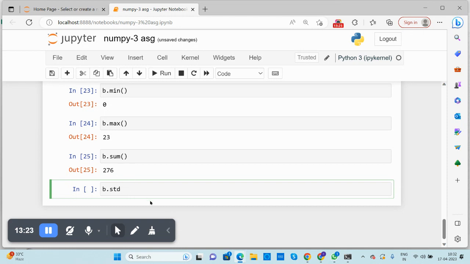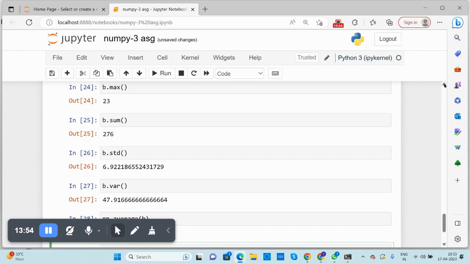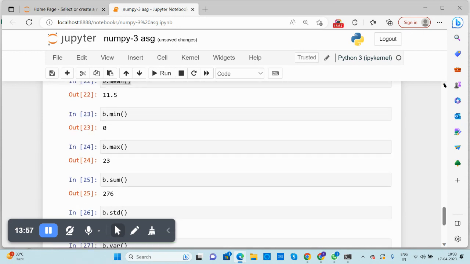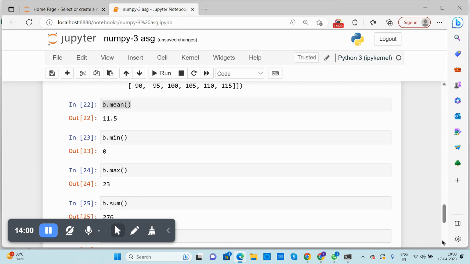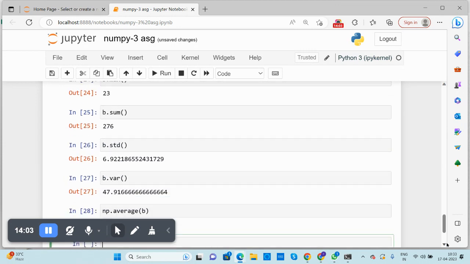So maths, sum, standard deviation, variance. These are all coming again with ML. So variance. The average method is available in NumPy. Average, variance, and standard deviation. STD means standard deviation. Statistics: mean, min, max, sum, standard deviation, variance. Average.